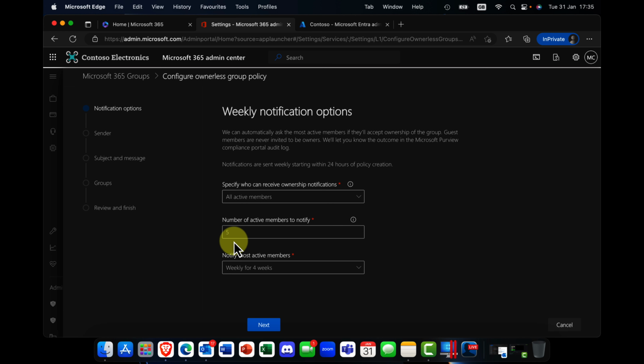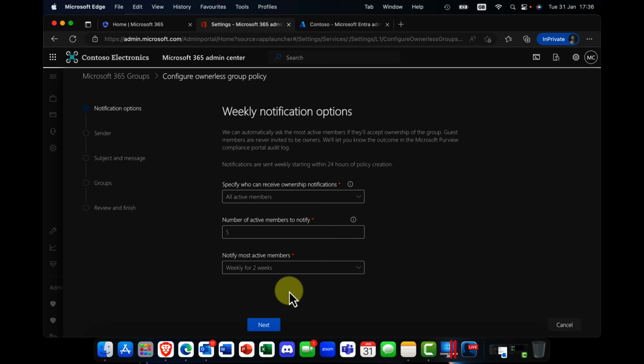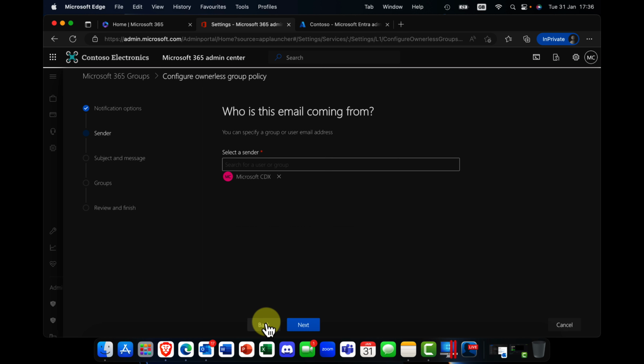So again, for the purpose of this, I'm going to just choose up to 5. Please note you've got a little help option here. Again, you can see it can actually have up to 90 members notified, but I do think that's maybe a little too much actually. You can also notify the most active members, and you can specify how long to notify them for. So I'm going to do that for just a couple of weeks here.